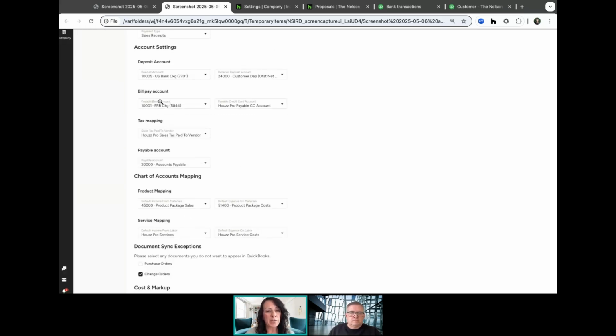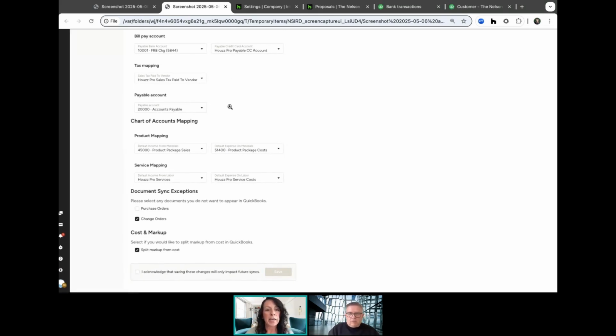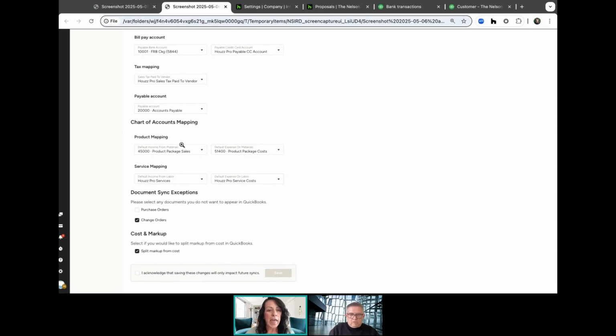You've got your bill pay accounts here. When you're recording payments to vendors in Houzz Pro, you've got the checking account you're paying your vendors from, and then the preferred credit card account. We've also got a few other features here: some tax mapping if you'd like to track your vendor paid tax, tax you're paying to your vendors or at a retail store, something to that effect, your accounts payable. And then we've got the chart of accounts mapping.